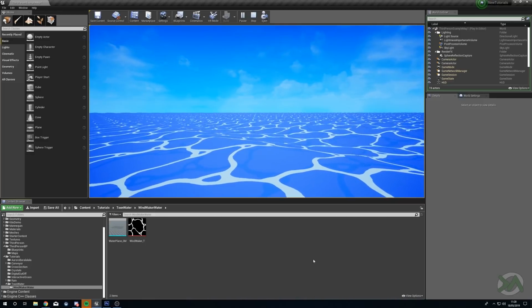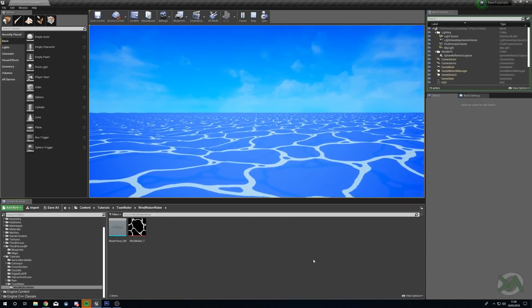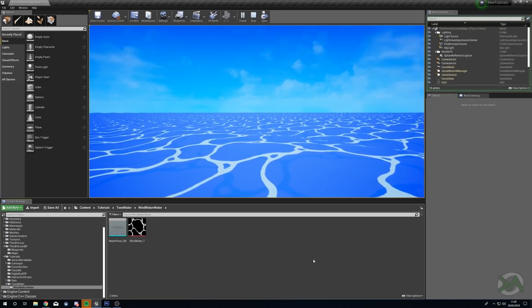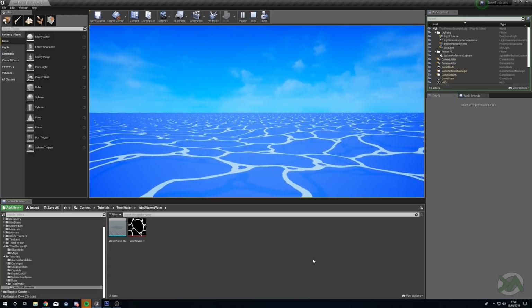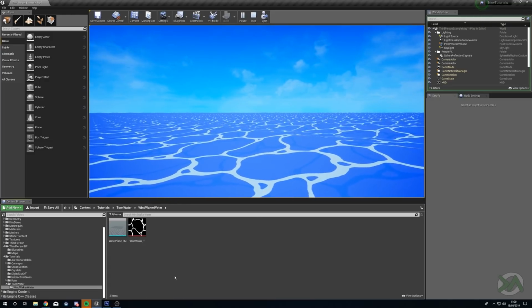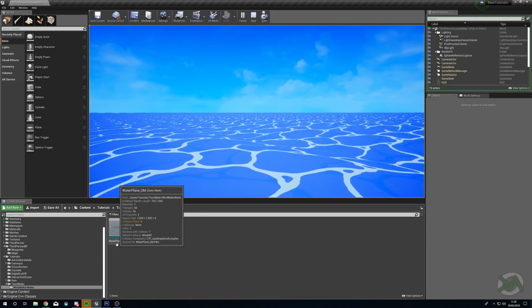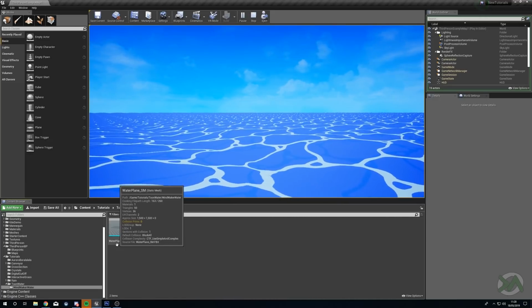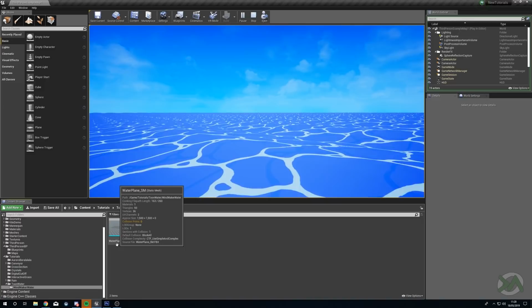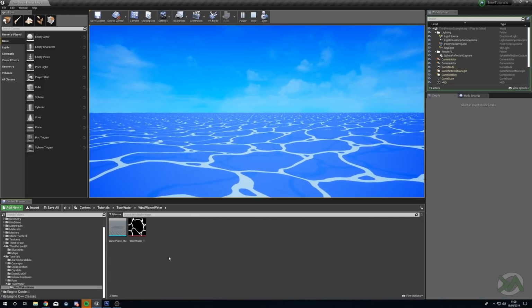In this video we're going to be covering the Wind Waker water that I showed you previously on my channel and on Twitter. To make this you are going to need a texture that I'll provide you with, and I'm also going to provide you just with a static mesh. It just has a couple of subdivisions on there just so that we get a few vertices that we can move around later using world position offset.